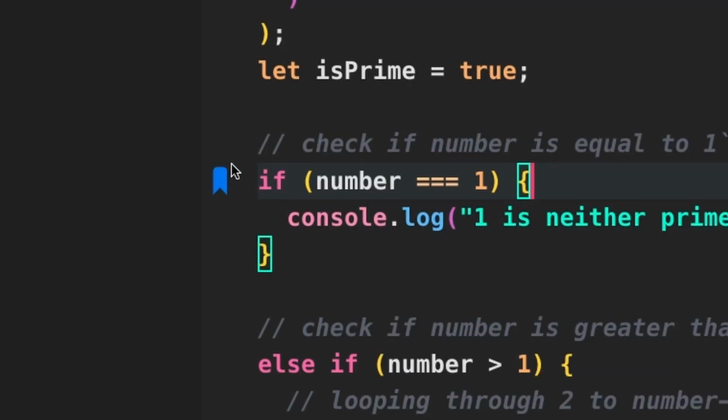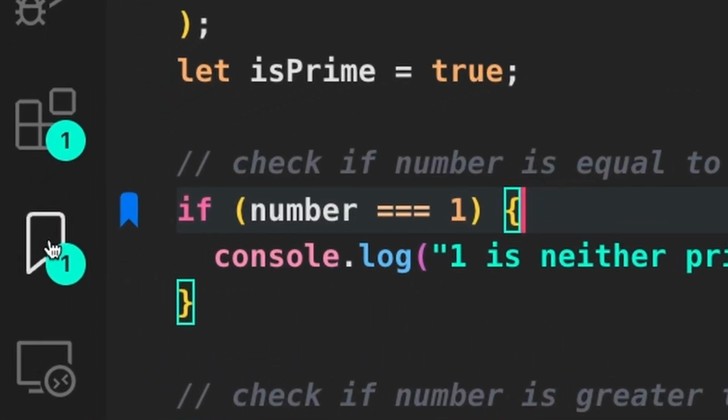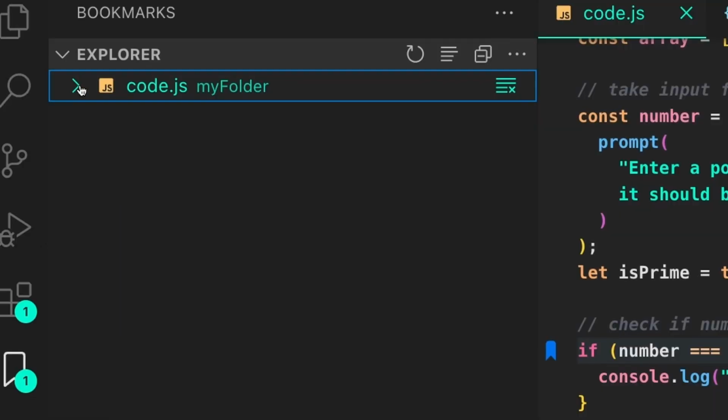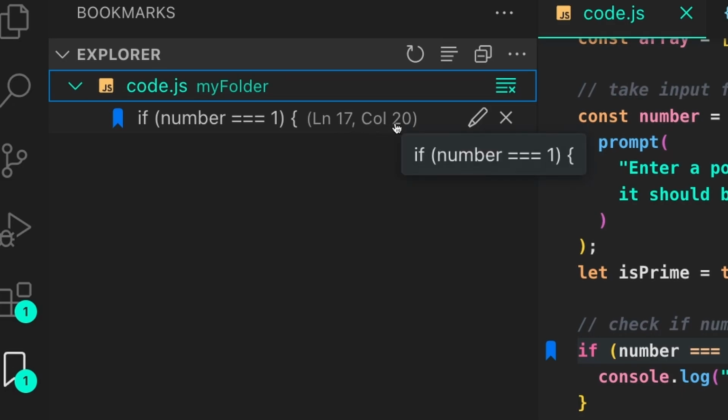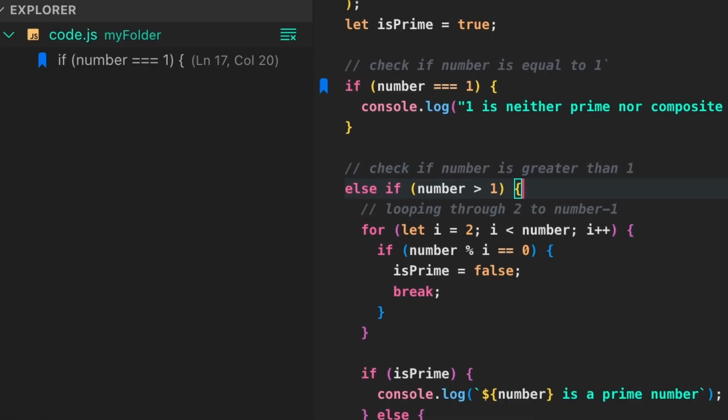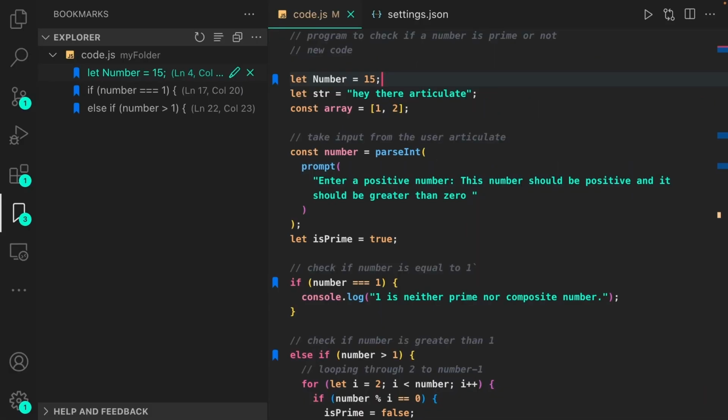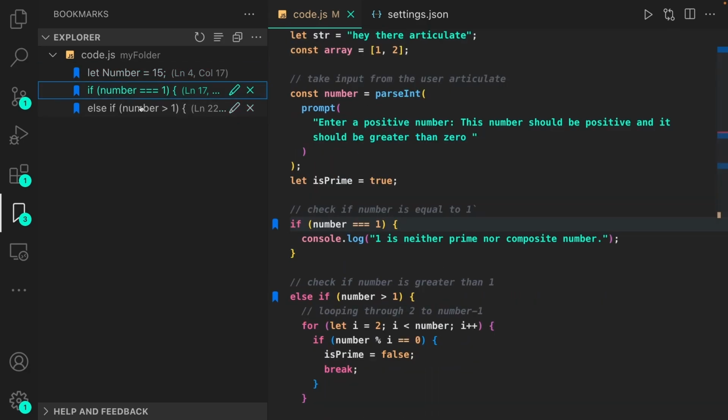A new bookmark will be created. Inside the Bookmarks extension in the activity bar, you can see that we have created a bookmark in code.js at line number 17 and column number 20. You can create more bookmarks inside your code by simply pressing Ctrl plus Alt plus K. A new bookmark is added. Even switching between different bookmarks is very easy with this sidebar.